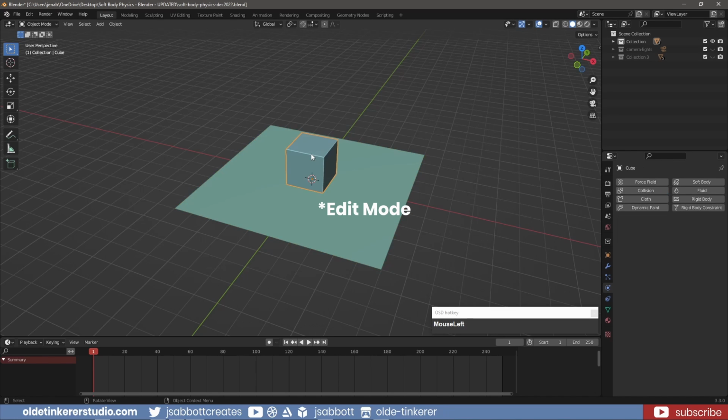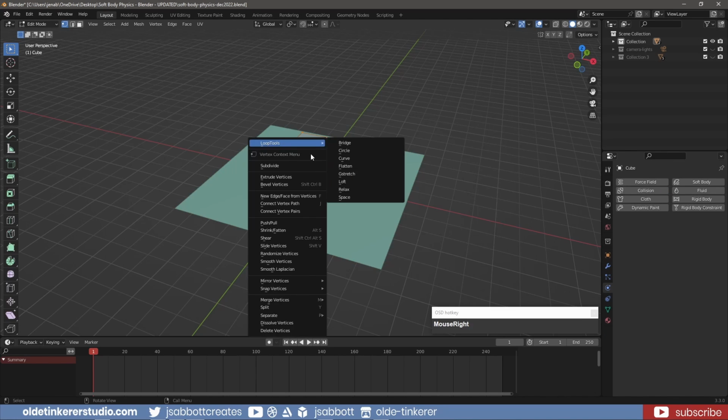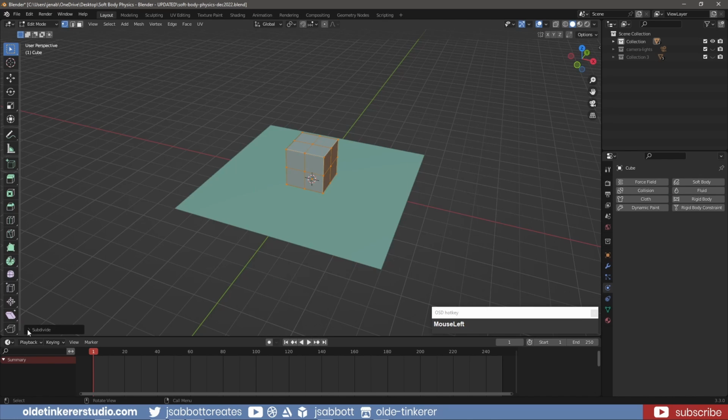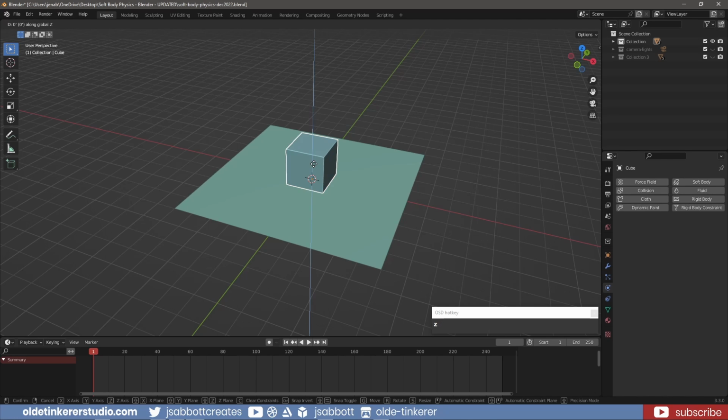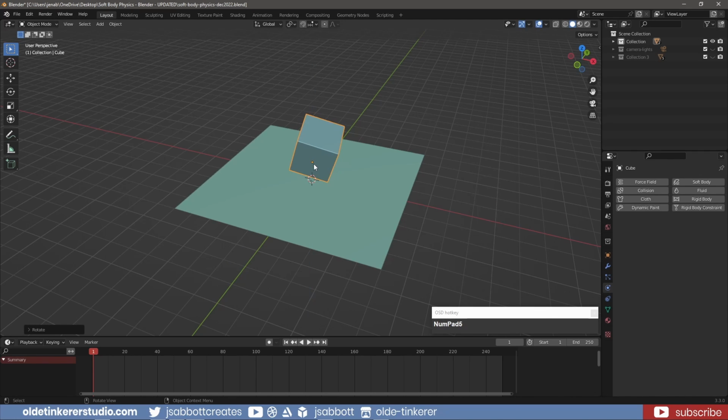In Object mode, I'll subdivide the cube a few times. In Object mode, I move the cube above the plane and give it some rotation. I select the cube and add a soft body physics to it. When I play the animation, the cube simply bounces in the air.